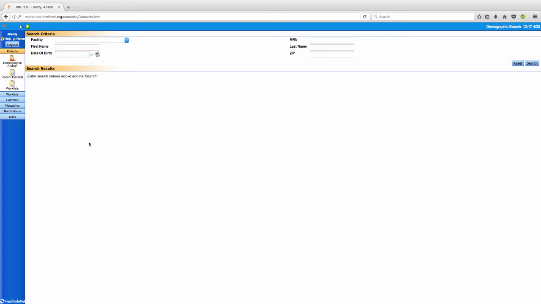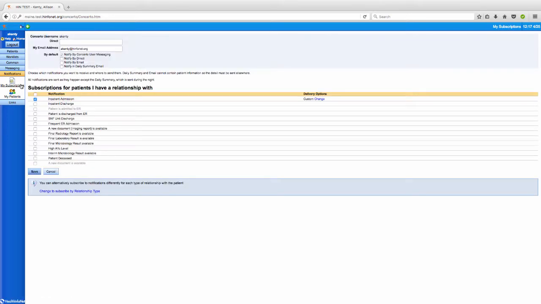HealthInfoNet's notification service brings information together to inform care teams about high-risk events like emergency room visits, critical lab results, or hospital discharges that you may not know have occurred. To start the process, go to the Notification tab in the menu section of the clinical portal and click on My Subscription.